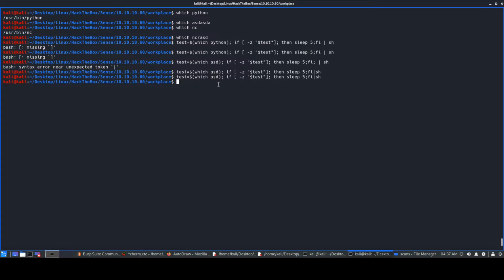Now again over here, if I add python, it gave the output very quickly. I know it gives some error, but it gives the output very quickly. That means this particular file is present, right?